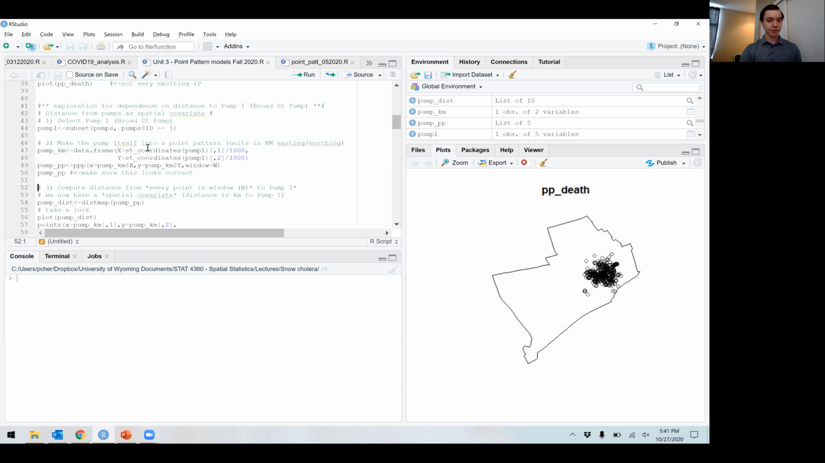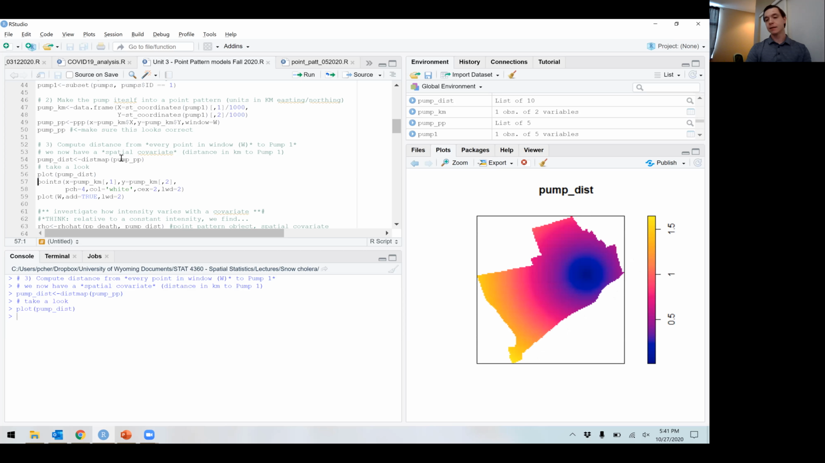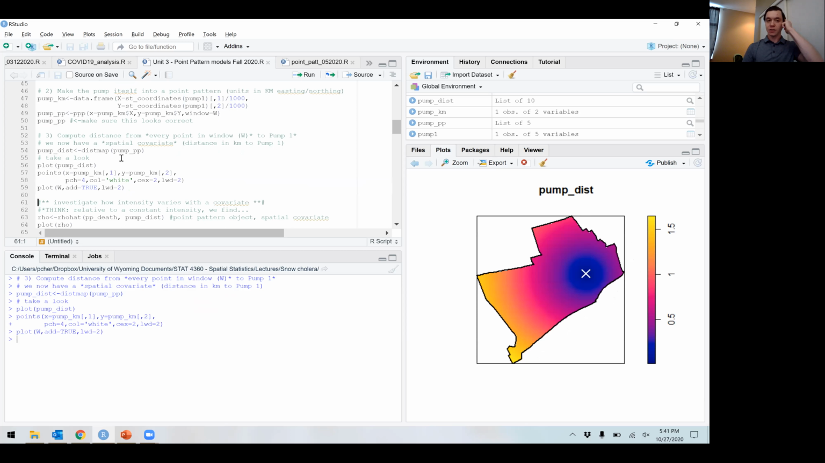Now, I get to use a handy dandy function called distmap, which does what you think it does. It produces a map of distances around our point pattern object. So if I run this, it computes the distances from our point, which represents the pump, to every point inside of our observation window. I can plot it, and it will produce this beautiful figure to which I added the pump, and I gave the West End ward boundary as well. All right, so now we have the point pattern, and we have a covariate.